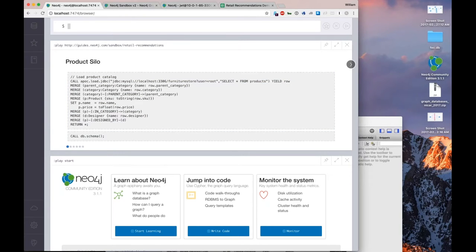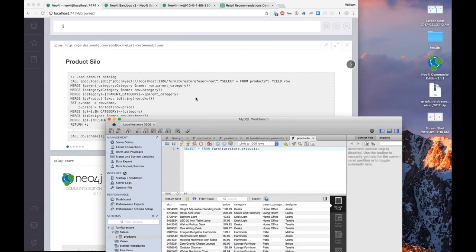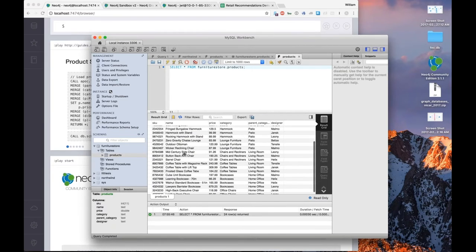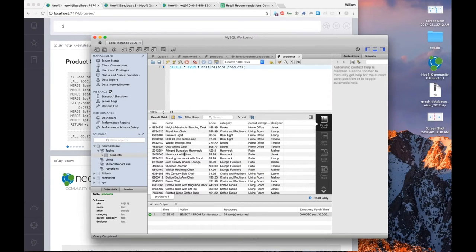So I have MySQL, our relational database, running somewhere. Here it is. In a typical architecture, maybe we have our product catalog information in a relational database. In this case, I have a single table here in MySQL. This is a product catalog for a fictional furniture store. And so I have some products here. Every product has a SKU, some description, a price, category, parent category, and designer. So a pretty simplified product catalog sitting in MySQL.